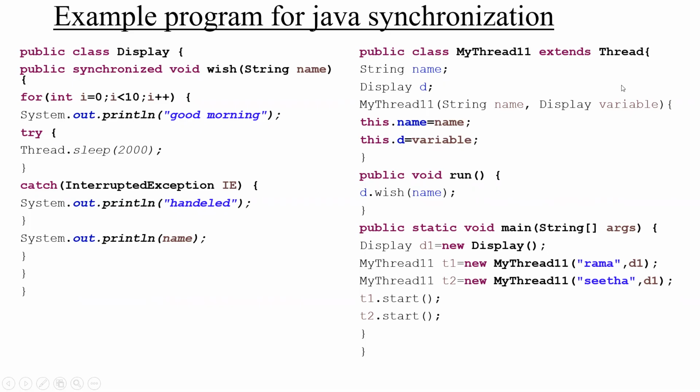I have taken the name of the variable as variable itself. You can also take display d2 if you want, or some other variable name. I am taking Display as the type of the reference variable, and variable is the name of the variable itself. So I am passing Rama and d1. Rama will be stored in name, and d1 will be stored in the variable.